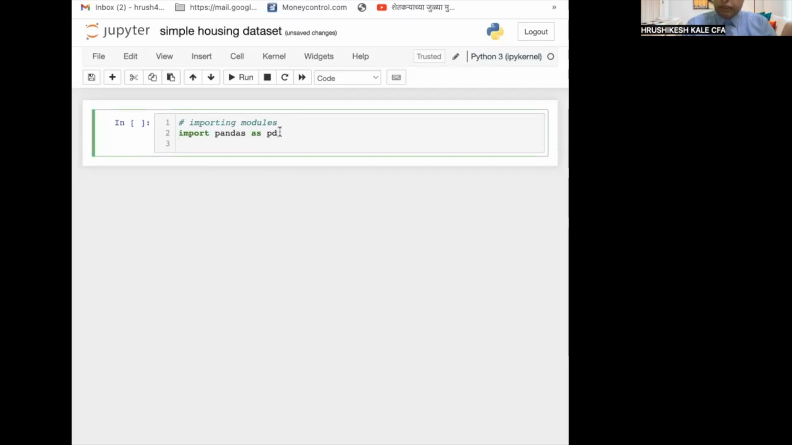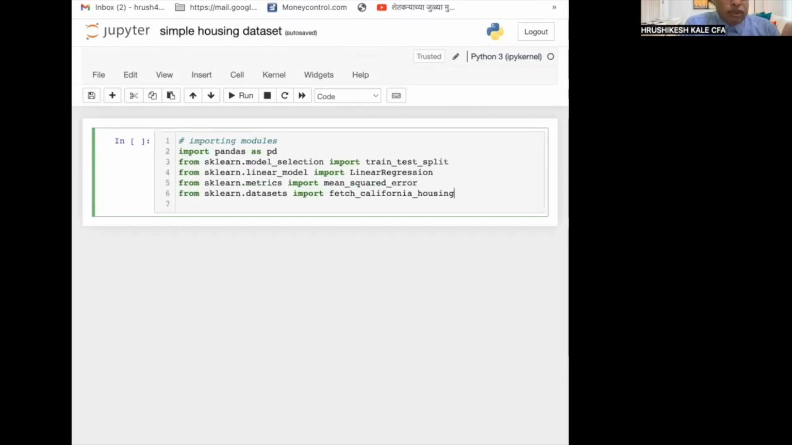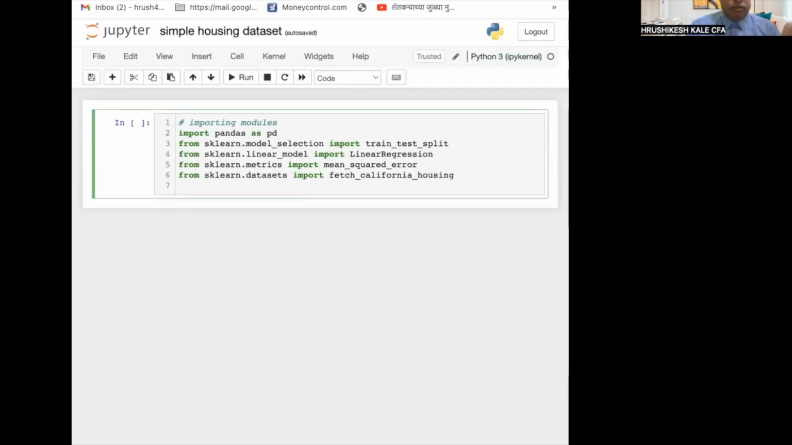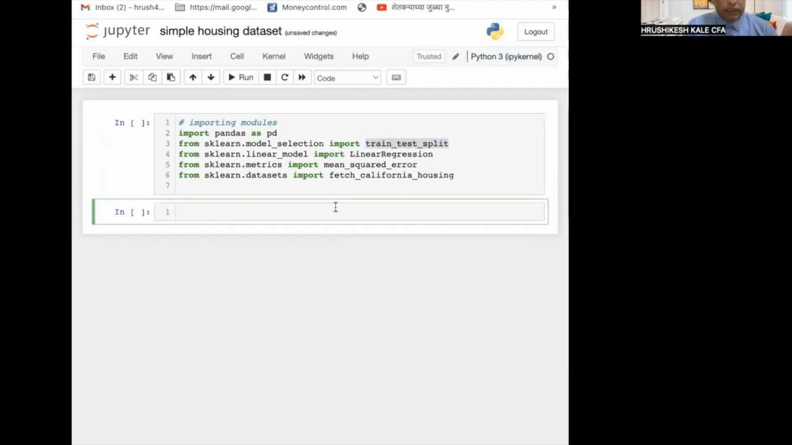Without spending much time, I will just add them. You can see these are the imports which we are going to need from sklearn. Now, we also need train test split. Before today, we have not used train test split, so I will show you today how to use it. Next is loading of the dataset.